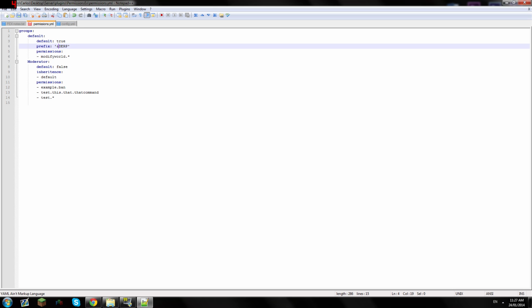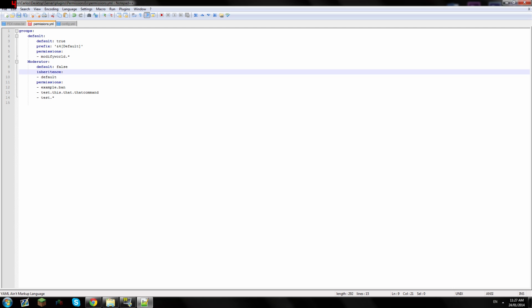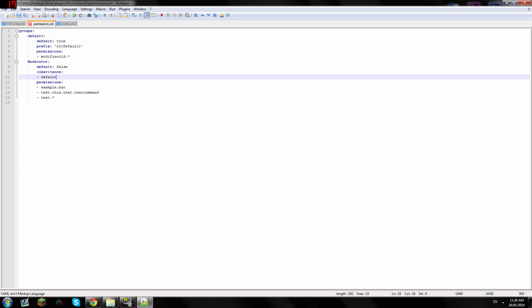For example, 4, I don't know what color code that comes out to be, but it's a color code nonetheless. And that will come up right beside their name as default, with whatever color, and the sign, I forget what it's called, with the color code, and then default with that color, of course. So yeah, on to the next part.